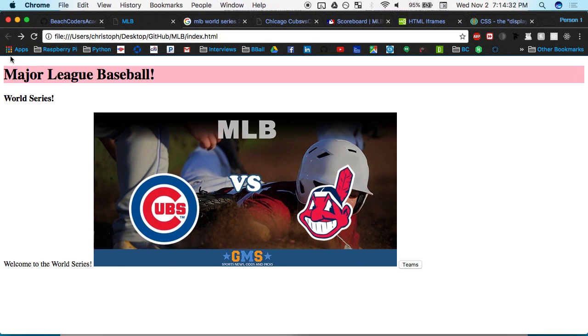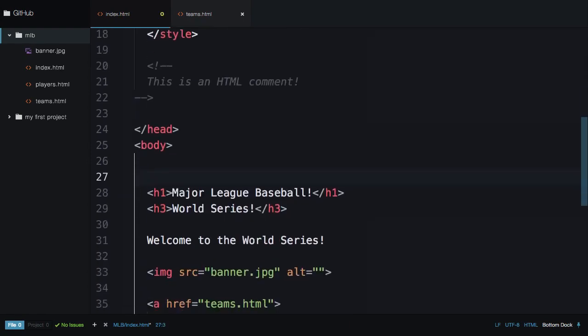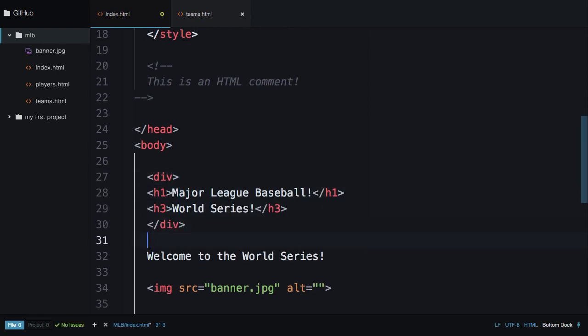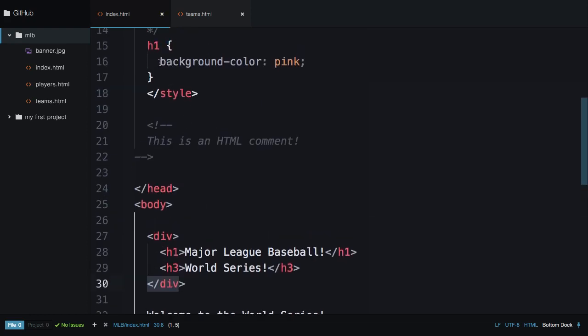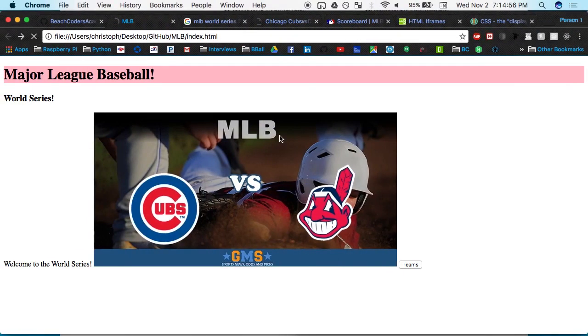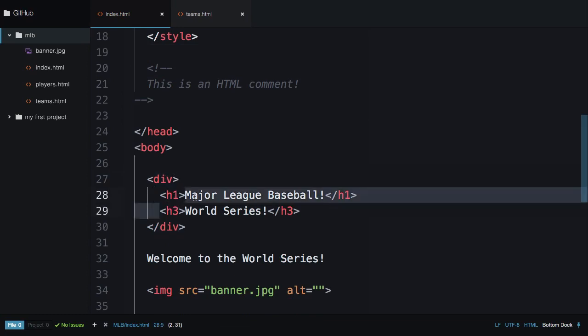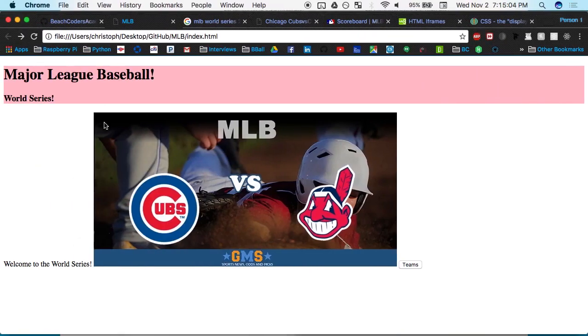you see the pink goes all the way across the page, right? Why? Because H1 tags or header tags are block elements. Div is the same exact thing. So let's say div, and I'll put both of those inside of a div, and watch, instead of targeting the H1, I target a div. Then now it's targeting everything that's inside of this div, the H1 and the H3. And it's setting both of their background colors to pink.